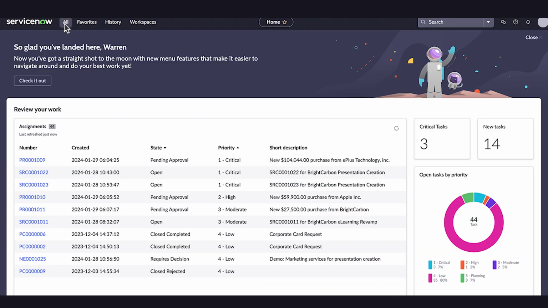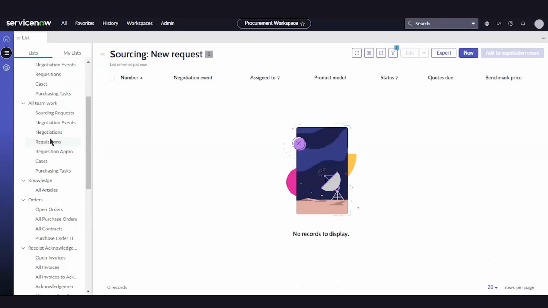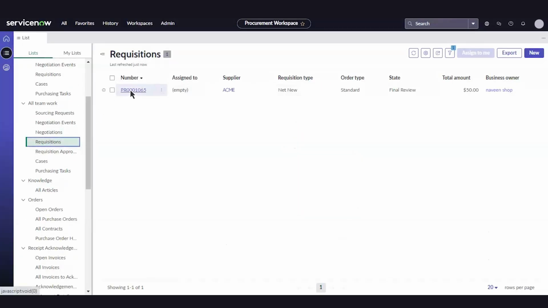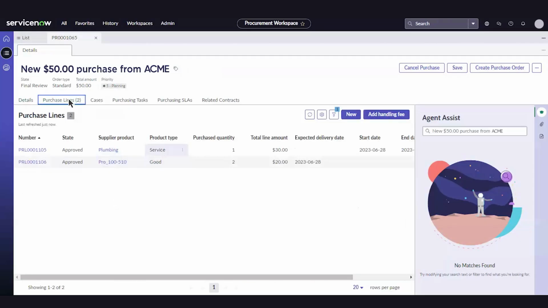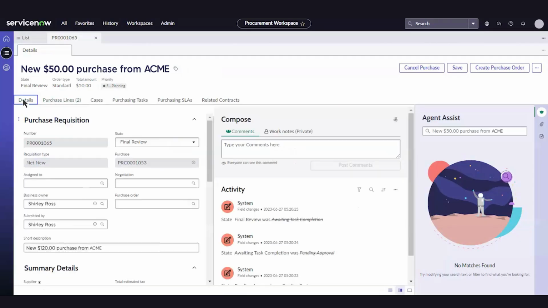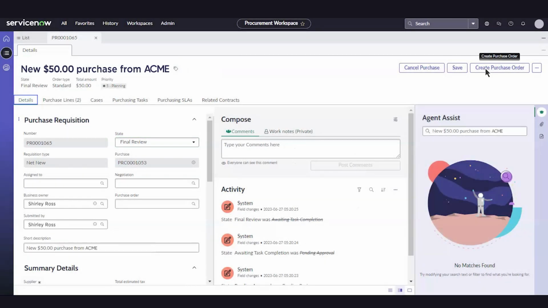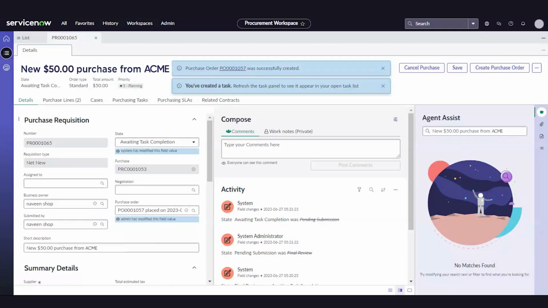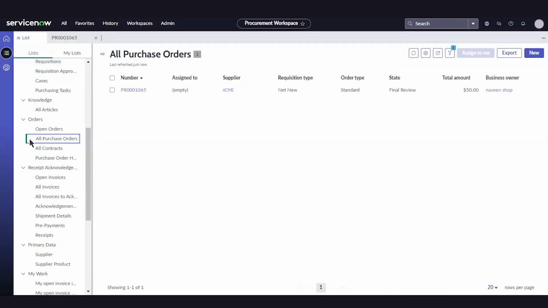To view it, we'll navigate to Procurement Workspace, select Requisitions, and open the PR. In the PR, there's one entry against the selected PR in the purchase line within the Details tab. We need to make sure the state drop-down value is Final Review. Then, we'll select Create Purchase Order, and the purchase order is created. A receipt task entry is also created in the Purchasing Tasks tab.